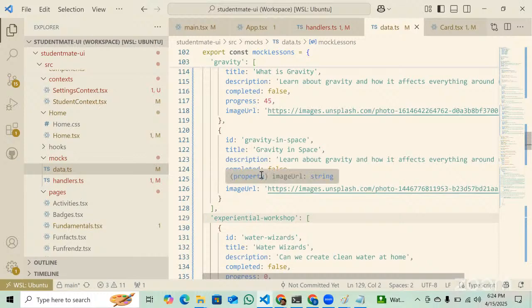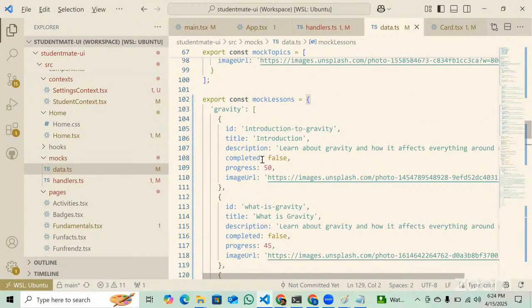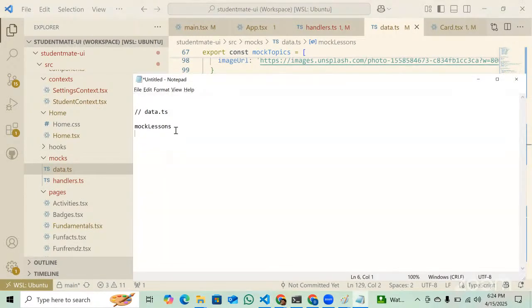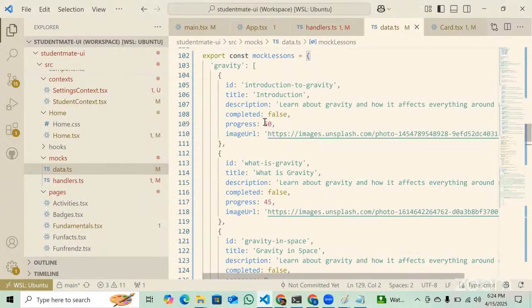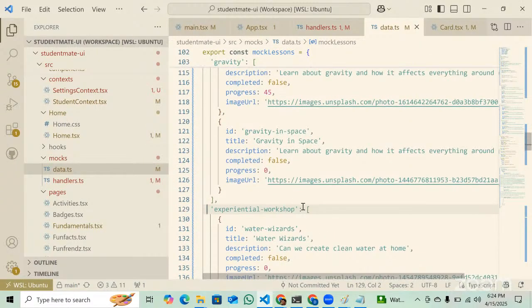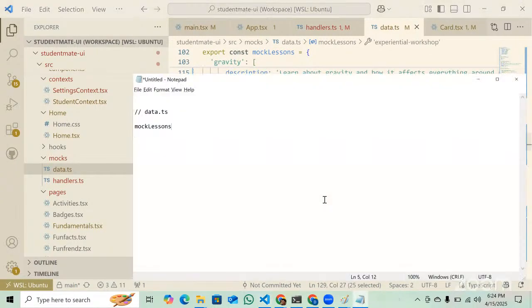So first of all, in data.ts, mock lessons, inside the experiential workshop array, create entries for the lessons, and they are just the titles.